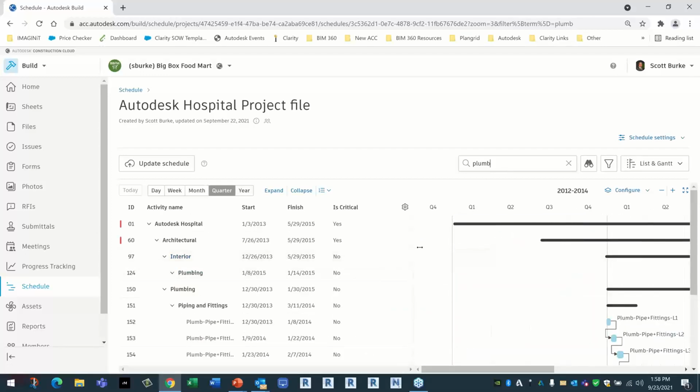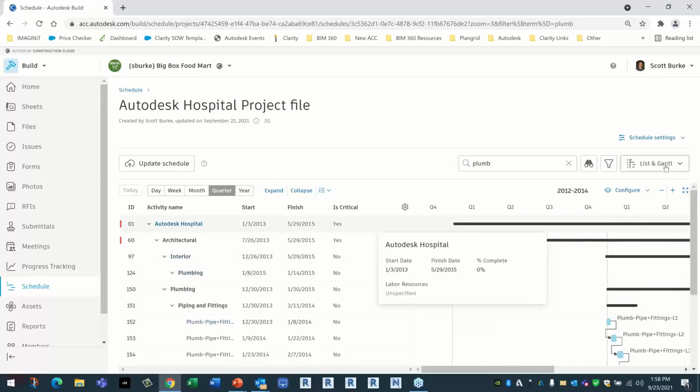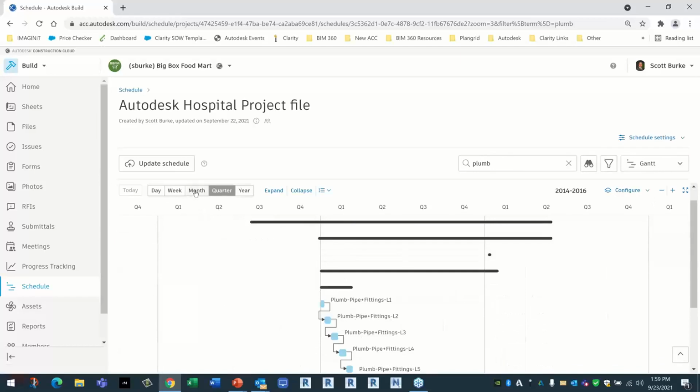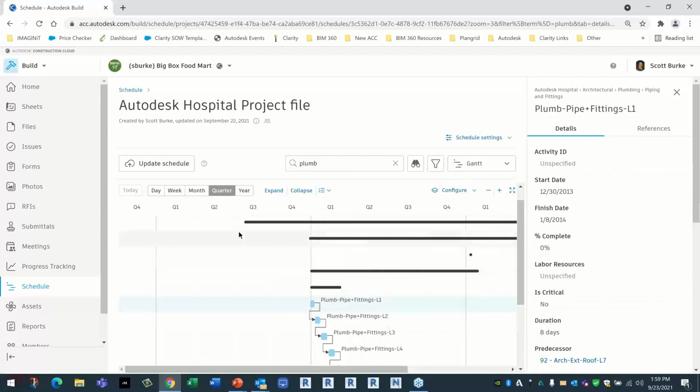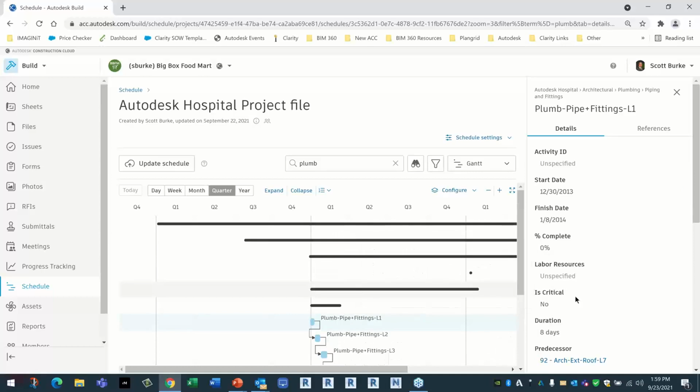So these are just a plumbing task right here that I needed to see. These are all related to the plumbing fixtures. I could go to just a list view, just a Gantt chart view if that's what I want, or this by a month, a week, a year. I can talk about an individual item. So maybe I'm having a conversation about this one thing that I'm installing. It could be a sink or whatever, a plumbing fitting here.